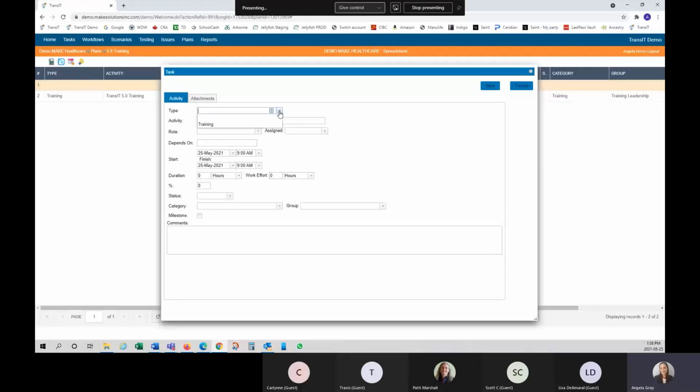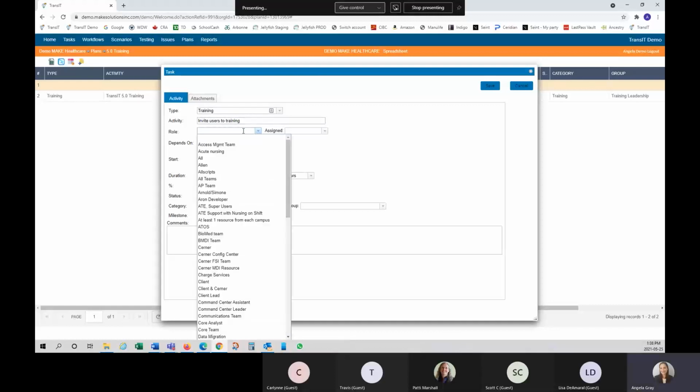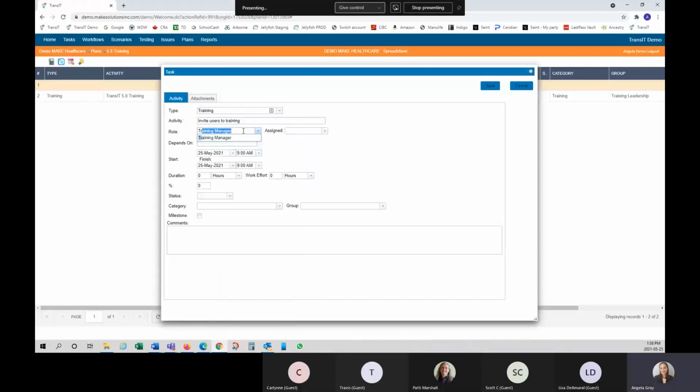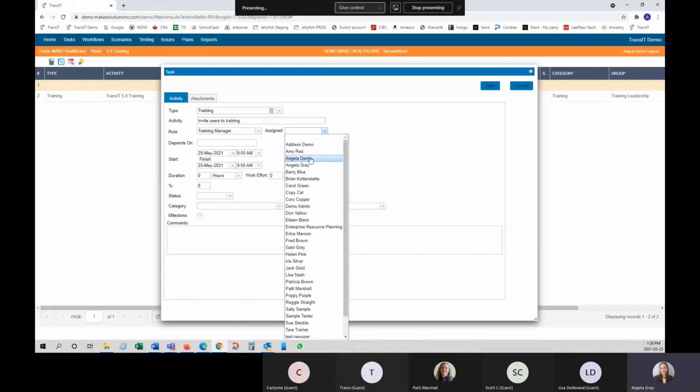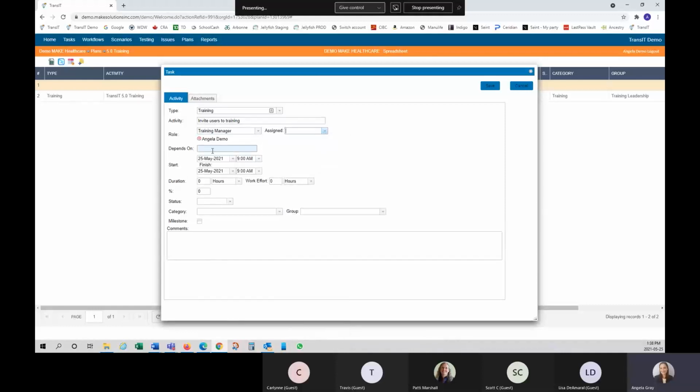So the type, I'm going to say training. The activity, I'm going to say invite users to training. The role that's responsible, I will have that be the training manager again. And I will assign that to Angela demo. And I'm going to leave depends again. I will leave the dates here. I think I'm going to leave all of the rest.